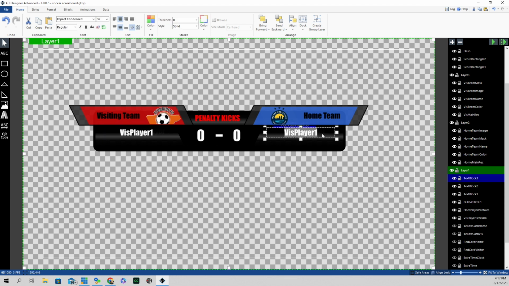And then we're going to call this home player 1. And again, this label is going to let us know who is currently doing the penalty kick for each team. Well, the next thing you need is a way to indicate, because you're going to have 5 penalty kicks for each team, whether they have scored on that penalty kick or not.